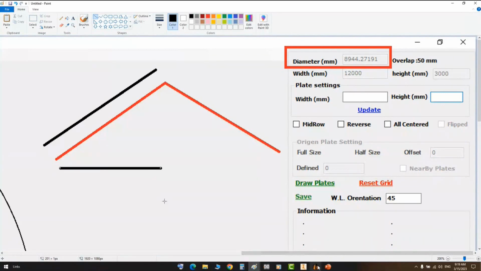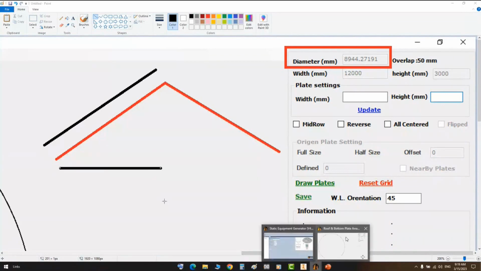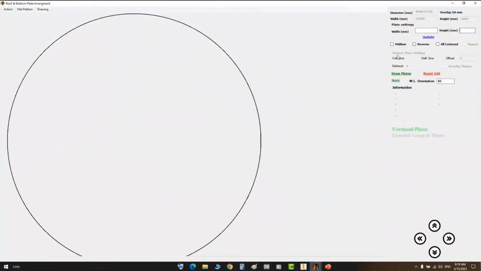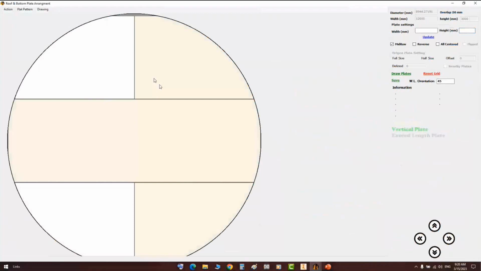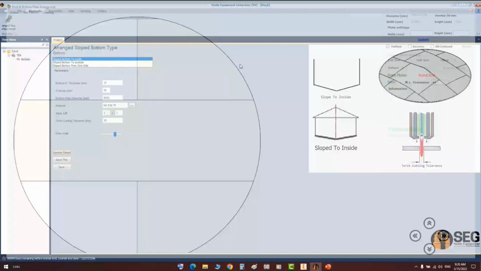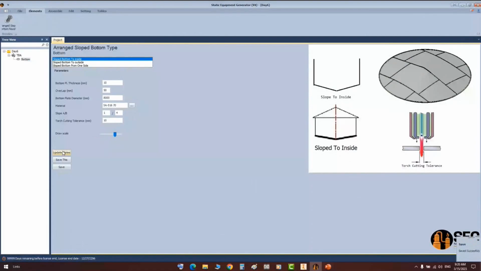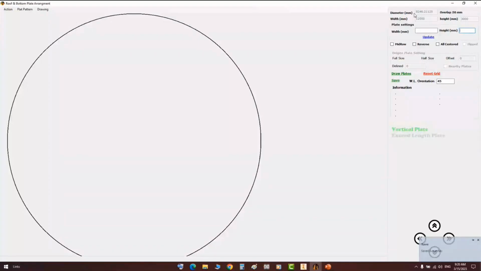So SEG will use this value to calculate the arrangement of plates like that. So you will get a sketch like that, and the circle diameter will be with that value. So let's decrease it a little bit and click on save. Now click on update. You can see that the diameter here has now changed.